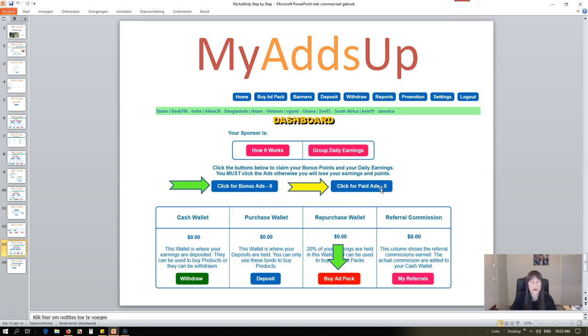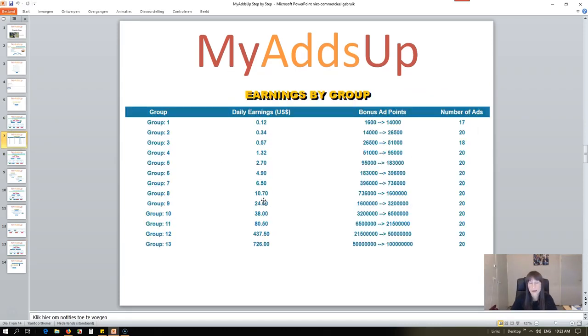Then next to that you get your paid ads. The paid ads depend on whatever group you are, because when you're starting in group 1, you will only get 17 ads. And if you are starting in, let's say, group 7, you will get 20 ads. So it depends on whatever group you start in. And it's really easy, guys, because you can just find out here that in whatever group you start, at the end it says how many ads you need to watch. Every ad is 10 seconds, so it won't take you a long time to do that.